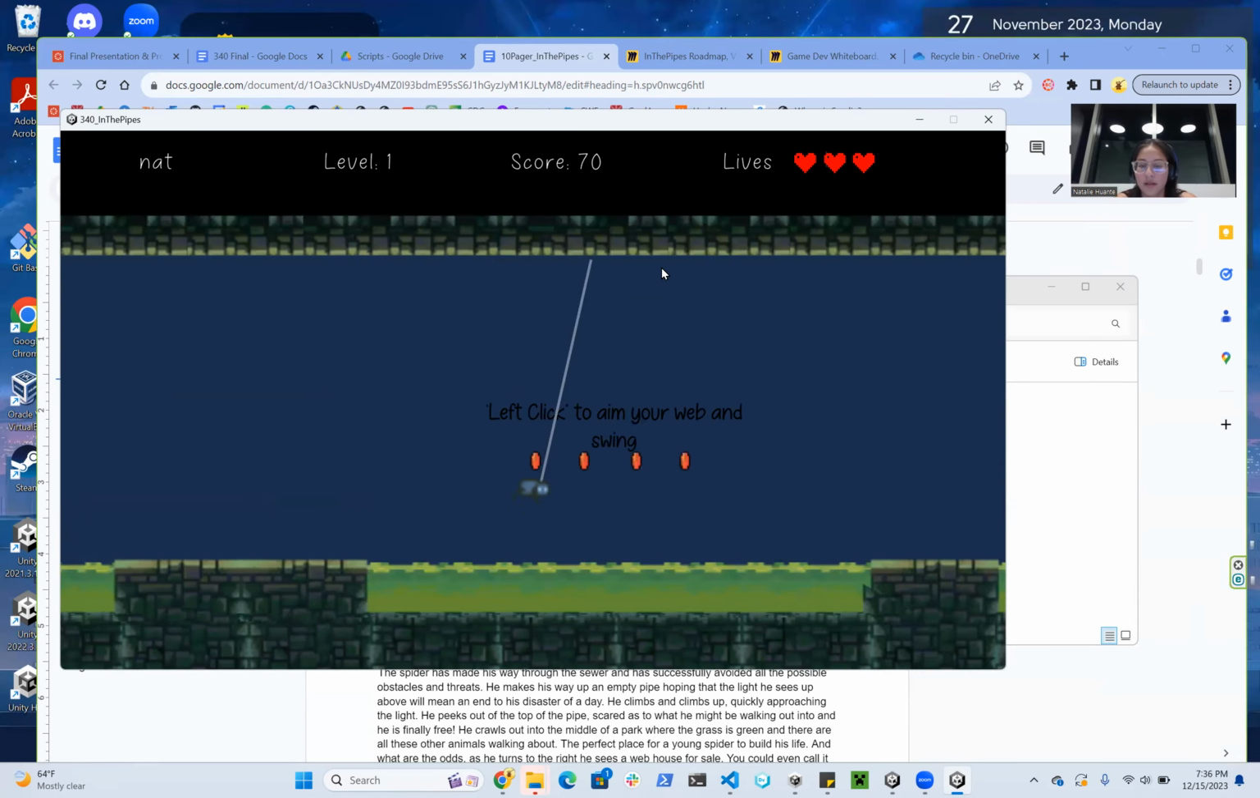And then here's some of our enemies. This is the rat. So you can see he'll come after me. If I go this way, he'll come after me a little bit. And then if I run into him, I lose a life there. Same thing with the snake.